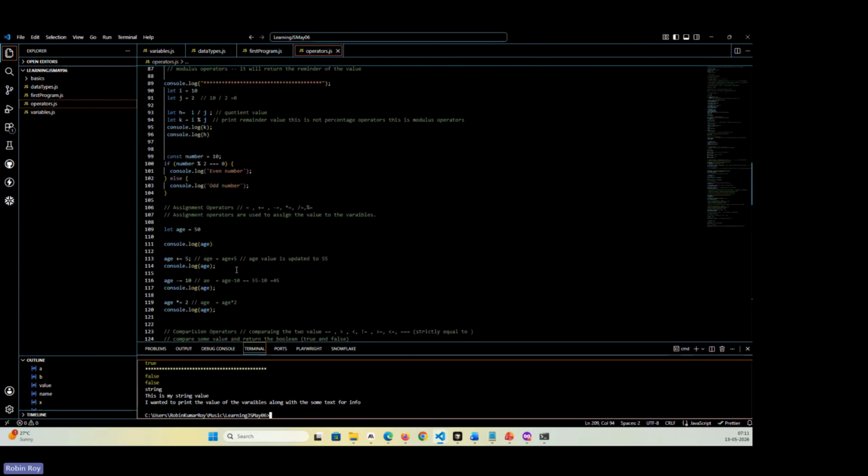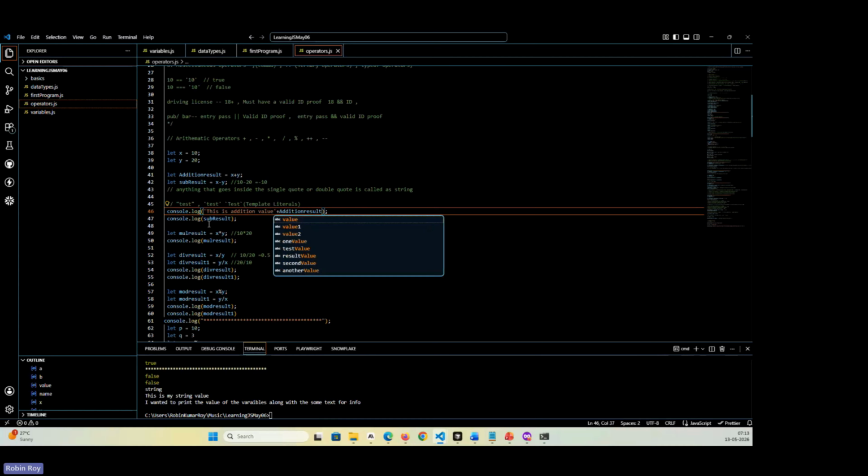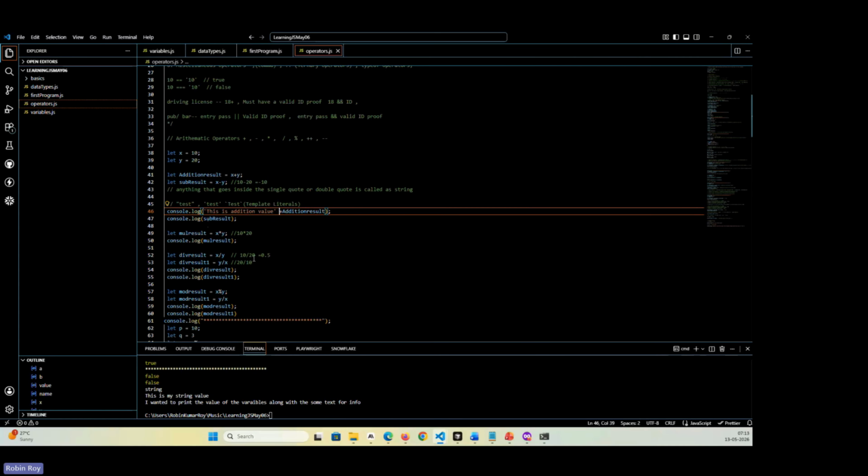So if you give the informative text inside a string, in double or single quotation, followed by the plus with the final variable, this particular plus followed by the final variable. Now I'll add some text inside the string. I'll add some text: this is addition value.